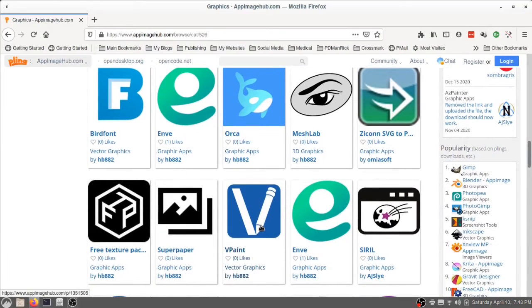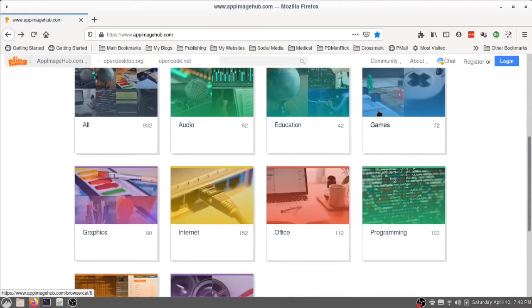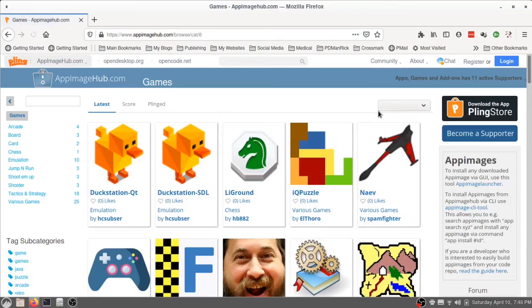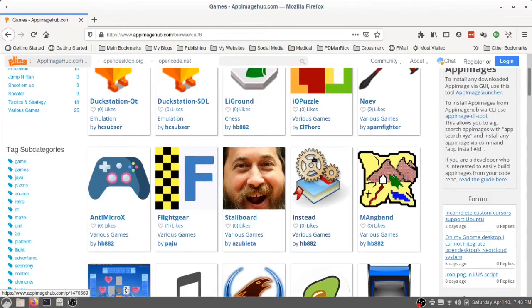What I'm going to do today is install one of these on my laptop here. I think though I'll go look in games, see what's there. Okay, DuckStation. Then you have Sawboard, FlightGear, Anti-Macro X.